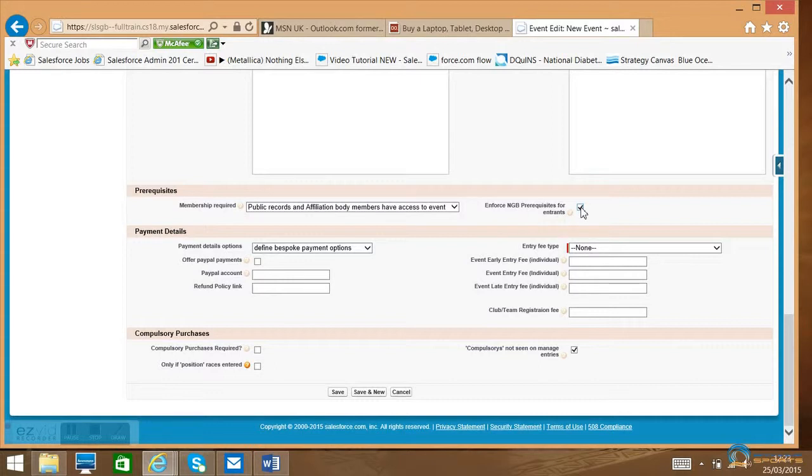The next element, you can define whether there are prerequisites for someone entering this event. At the moment, this is allowing public records and affiliation body members. So let's start from this one. If it's an affiliation body member only, it means only someone who's subscribed to the current affiliation body that you've defined here can enter. So this would be Surf Life Saving Great Britain members only can enter. If we allow this option, then people who are not members, so members of the public, could also enter.